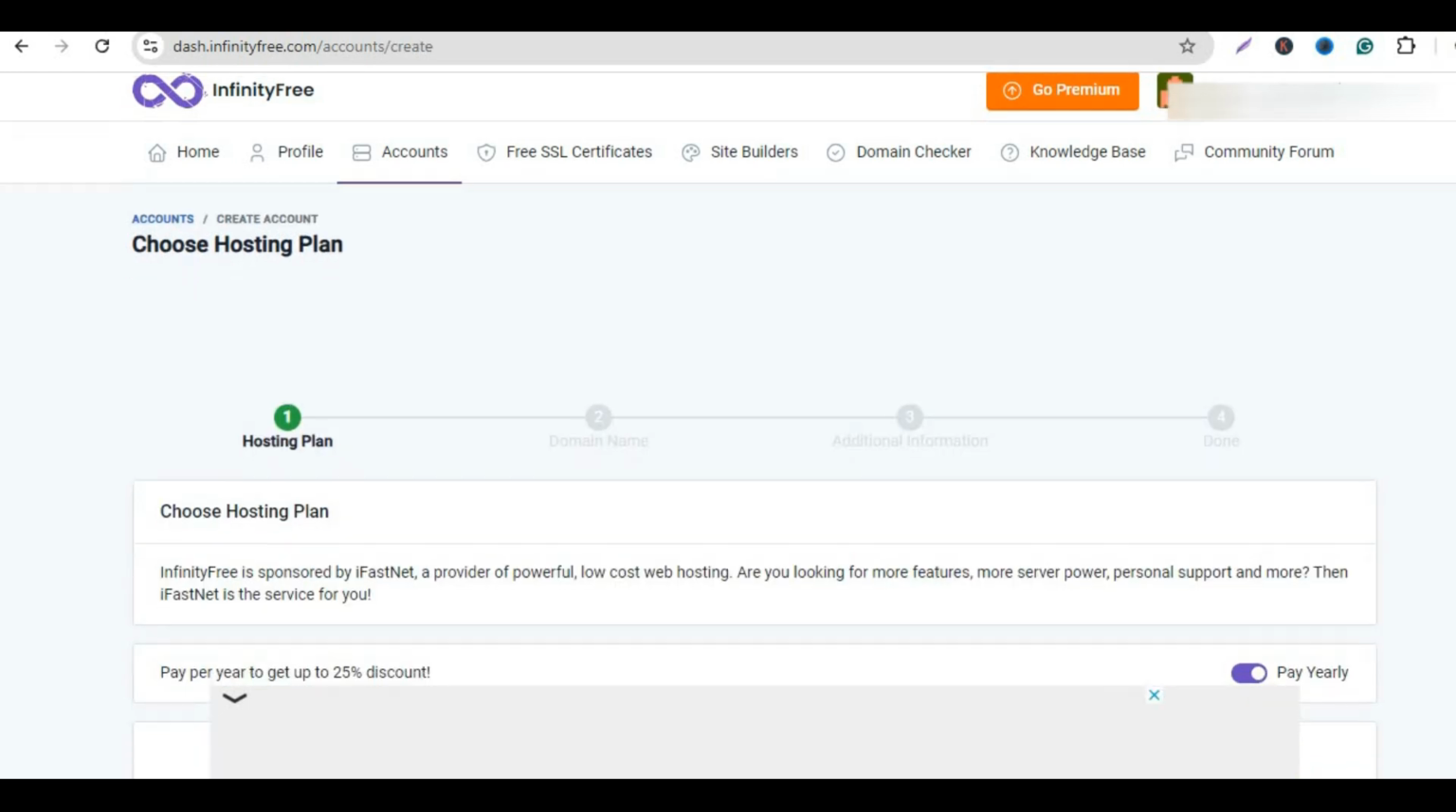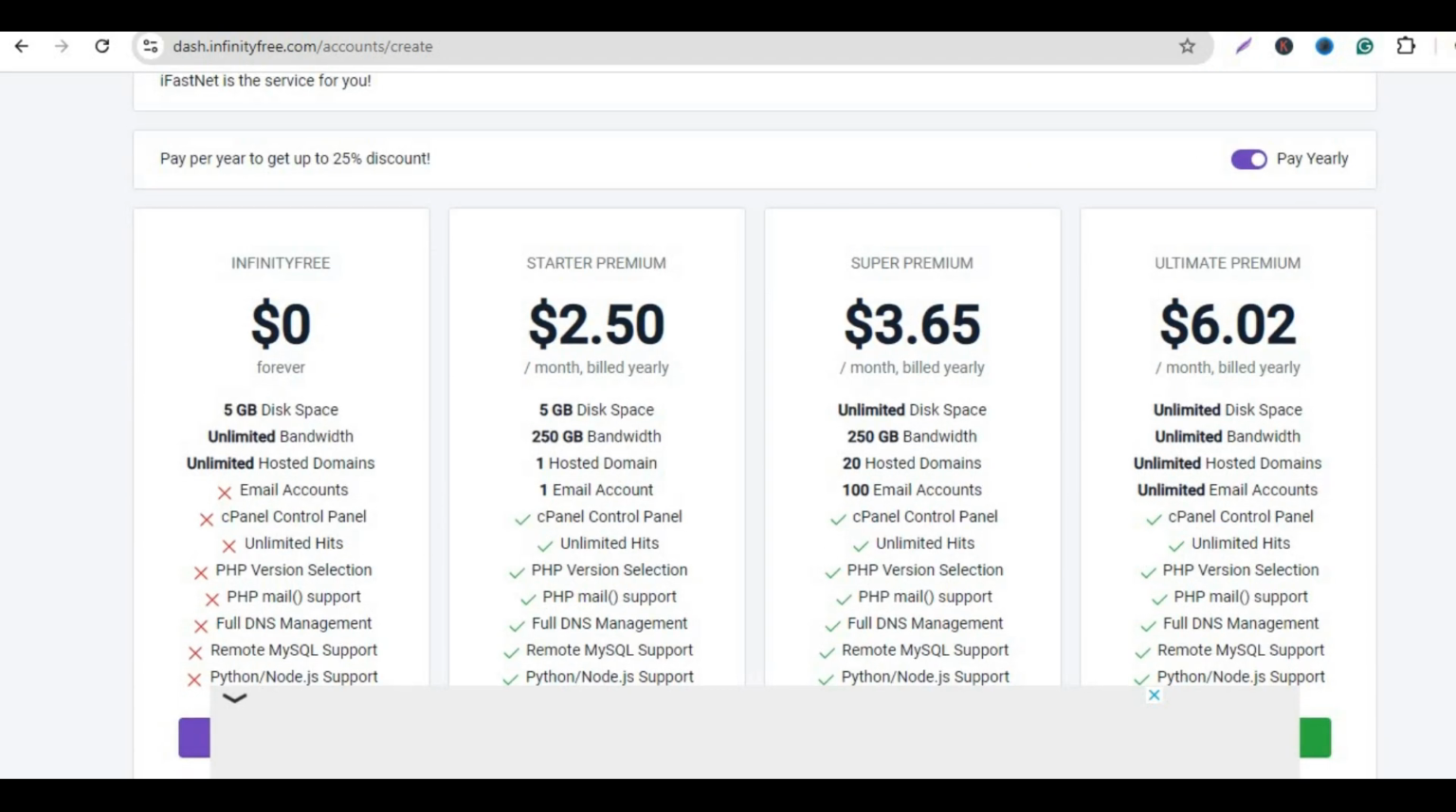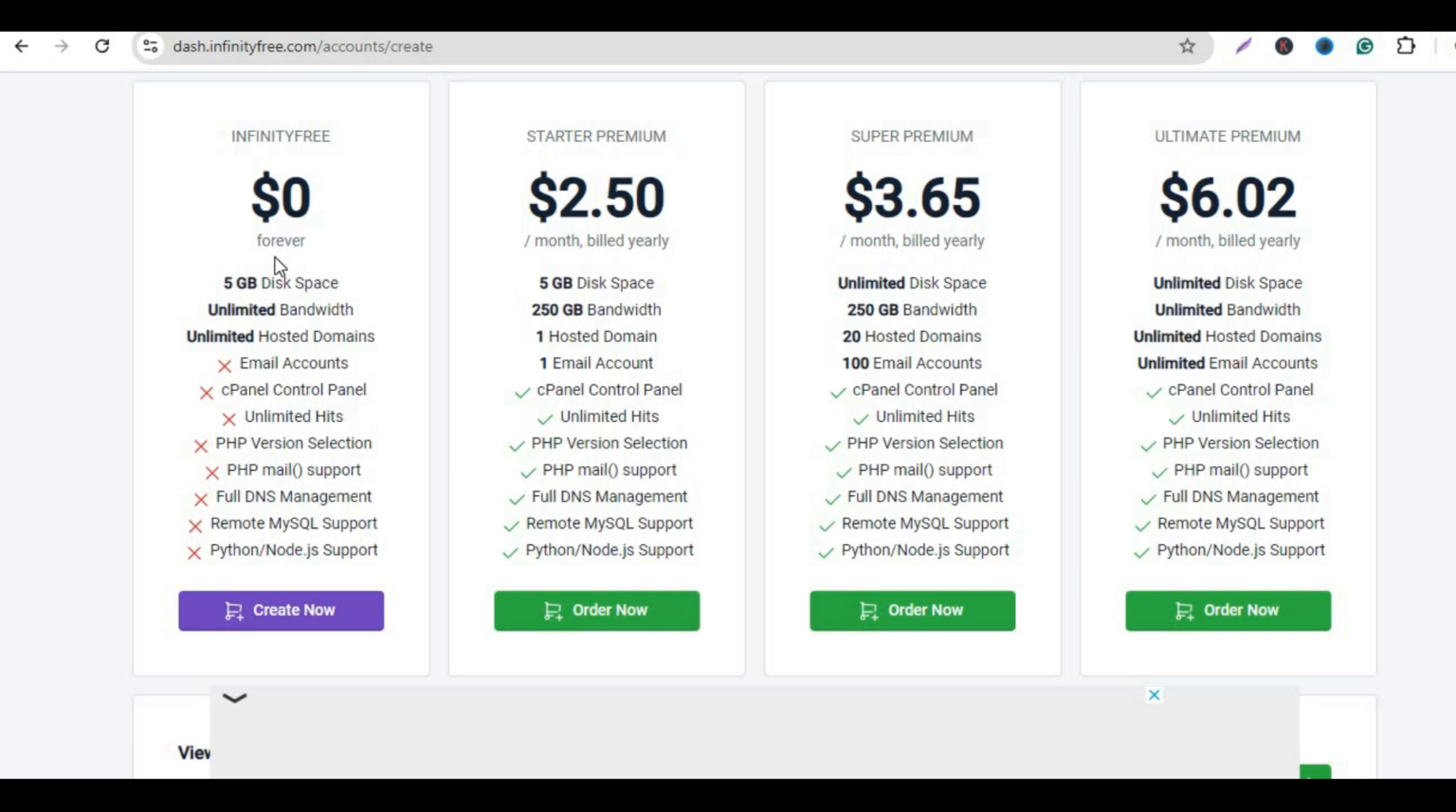Set up your hosting plan. Here you are required to choose a hosting plan for your website. Since we are hosting our website for free, we will choose the free plan. As you can see, this free plan is forever, unlike other hosting, where the free plan is for a specific duration after which you are required to upgrade. Click on the Create Now button.